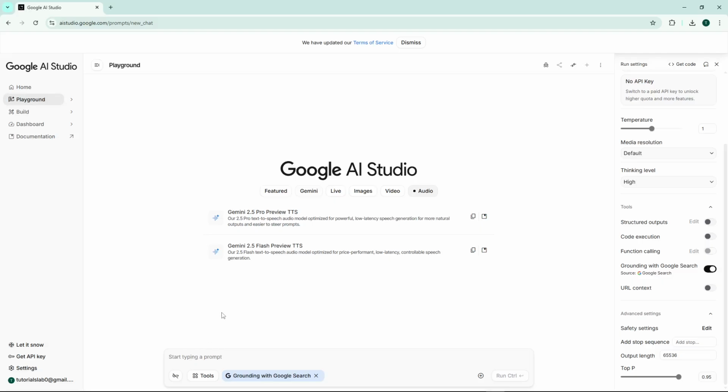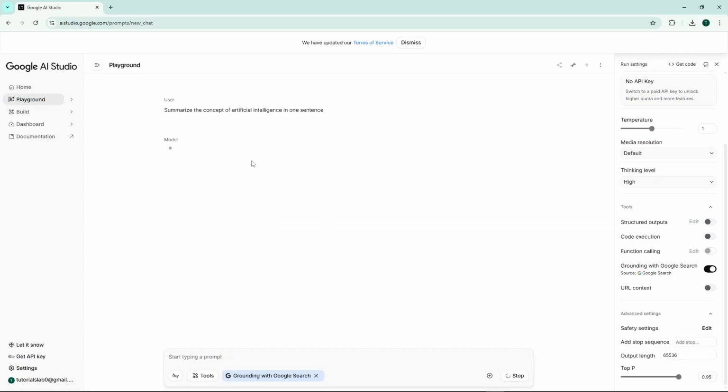To verify that everything is working correctly, type a test prompt into the main input field. For instance, you could type something like, summarize the concept of artificial intelligence in one sentence. Once you've entered your prompt, click Run Control to execute it. The AI will generate a response, and your safety settings will now be actively filtering the content to ensure it meets your configured standards. And that's it.